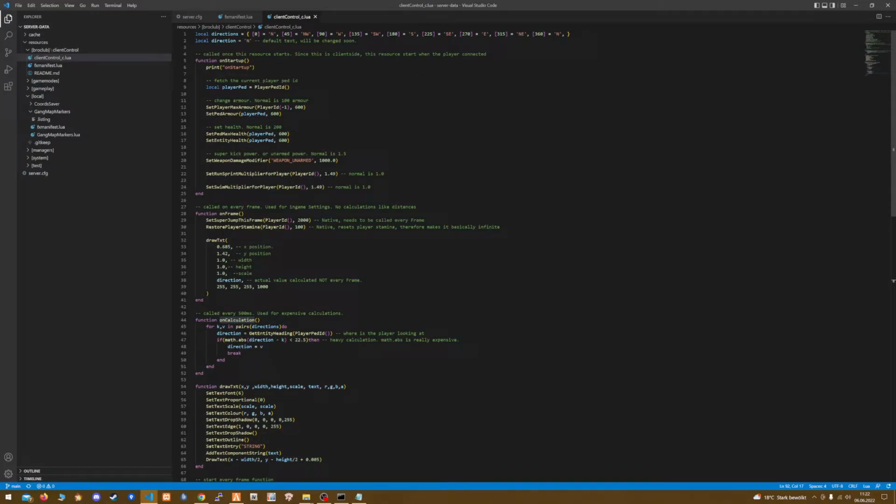Alright, in onStartup, we call just some basic natives for max armor, for max health, and just some setters for the damage modifier, sprint multiplier, swim multiplier. This just sets up our character and makes us a little bit stronger, because we want superpowers. In the onFrame, which is called every frame, we call some other natives that need to be called every frame to be effective. For example, the super jump and stamina.